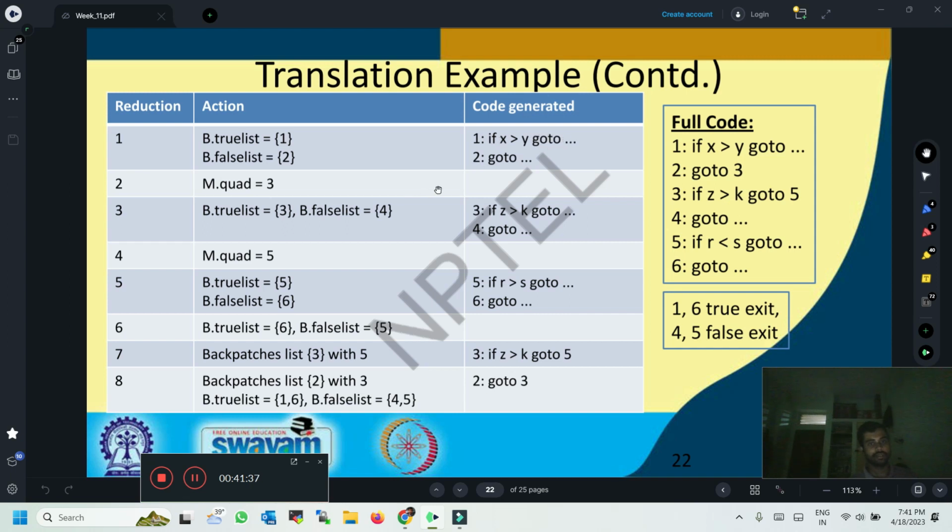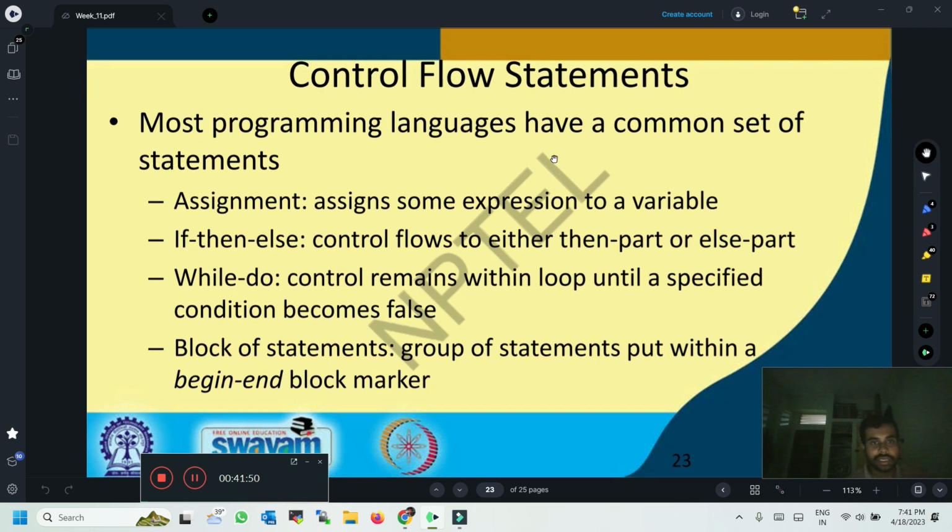Then there are control flow statements, which tell how the control will flow throughout the code. If there is an assignment, some expression is assigned to a variable. In if-then-else, control flows to either one of the parts. In while-do, the control remains within some part whenever the condition is true. And if there is a block of statements, like with a label, then it will run from begin to end. That is a block marker.